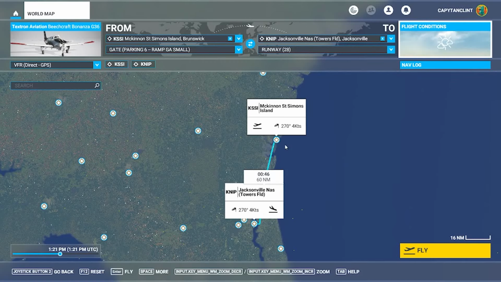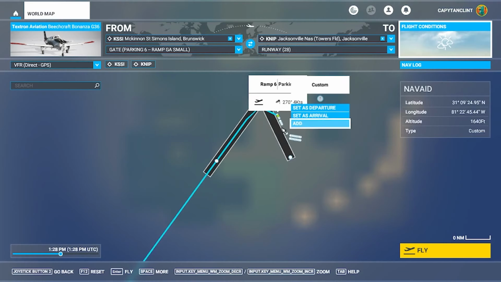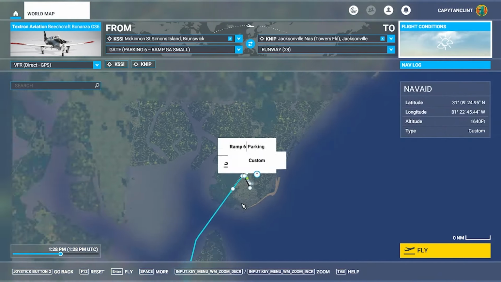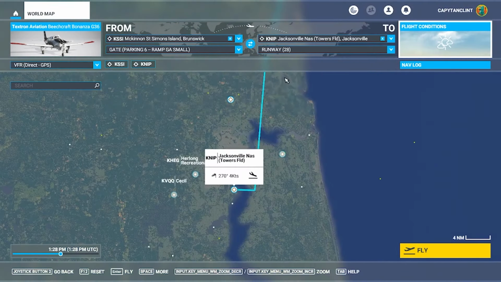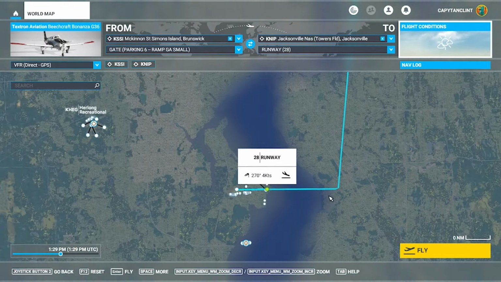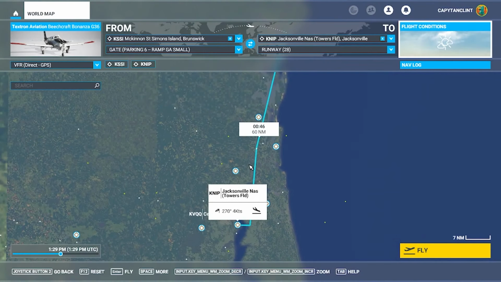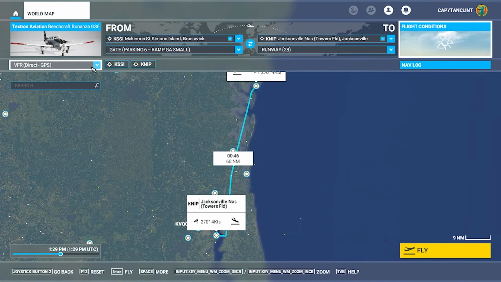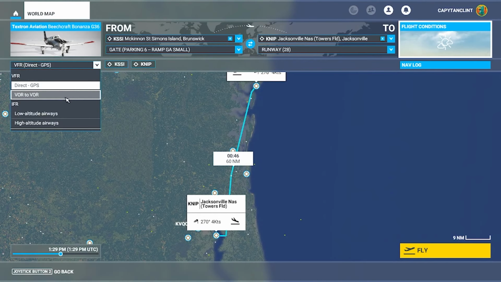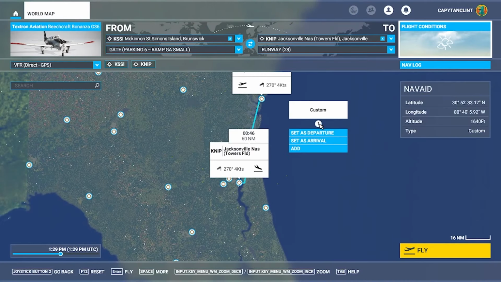First thing we're going to do is make sure that we have our flight plan set. I went ahead and picked a parking spot here and then went over to KNIP and just clicked on the airport in general and set that as my arrival. For the VORs, I do see that there is a setting right here where it's VOR to VOR, but unfortunately it doesn't seem like it works very well. I'm not going to be using it. I'll try to see if I can figure out how exactly they put that together.